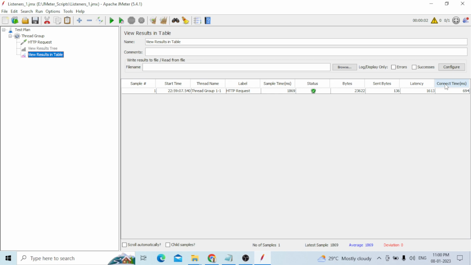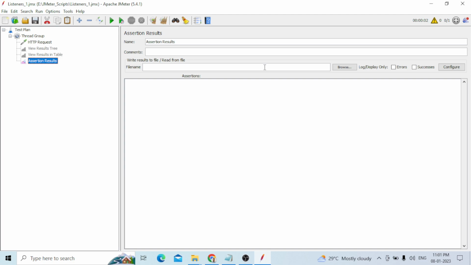Already two are completed, and the third one is assertion results. Whenever you use assertion results, it provides very clear details. Now I will show you that one. And in this one also you can provide the path, right? Automatically all the log details and output details will be provided based on your path.